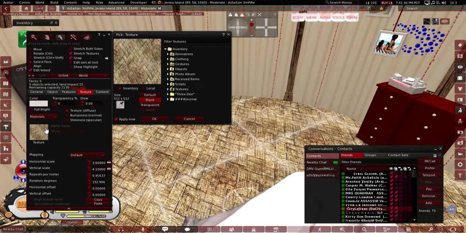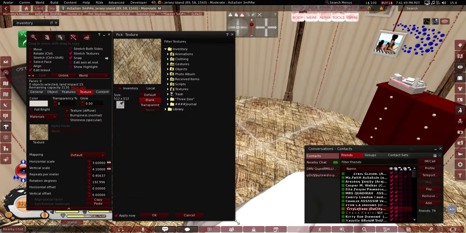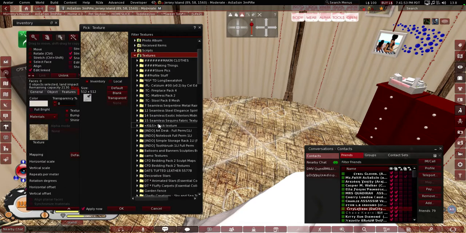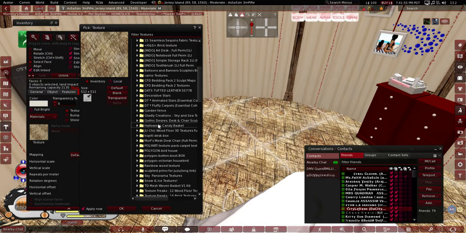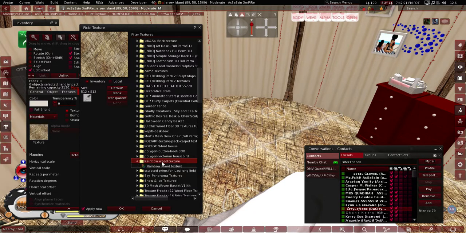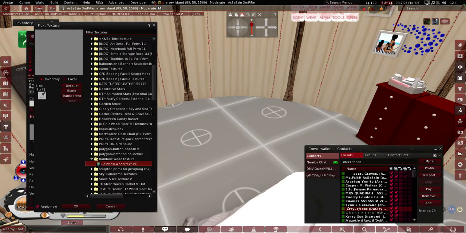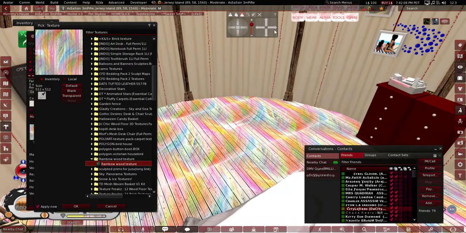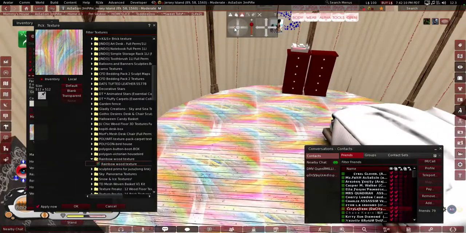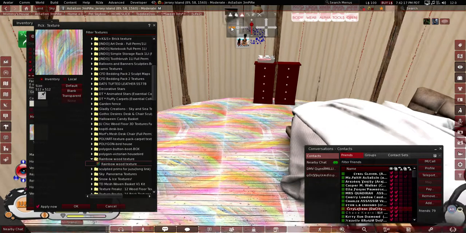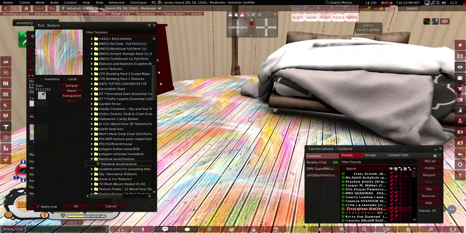Anyways, we'll do texture, and then we will go up here, and then we will go down to where is my floor textures? Oh, rainbow wood. Here we go. We'll go there. See how this right here, I have apply now? That's to make it easy for me to... You know what? I kind of like that. I kind of like that a lot more than my other floor. I don't know though.